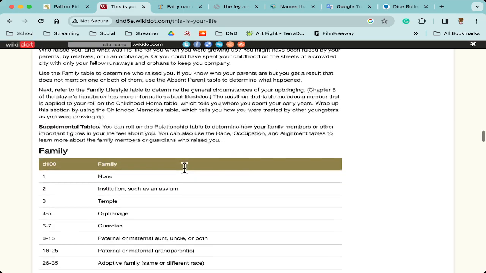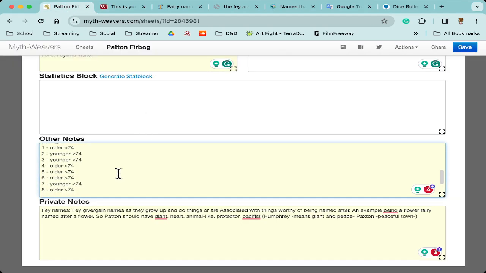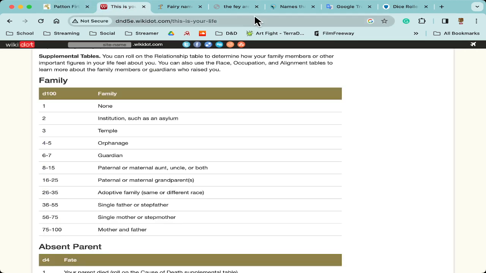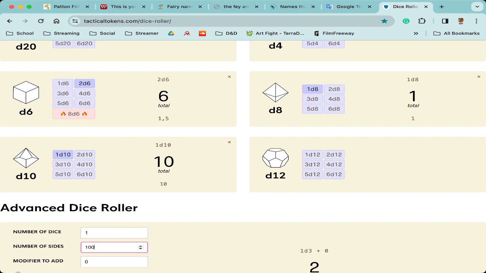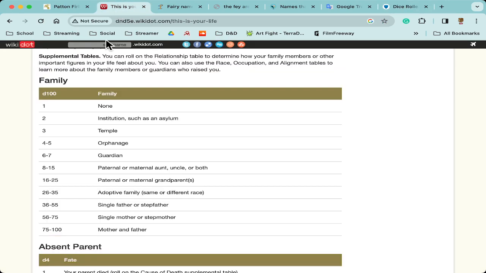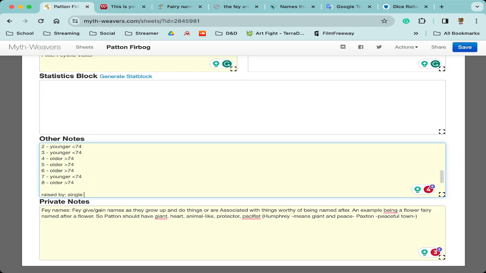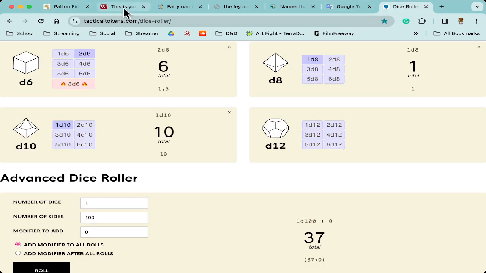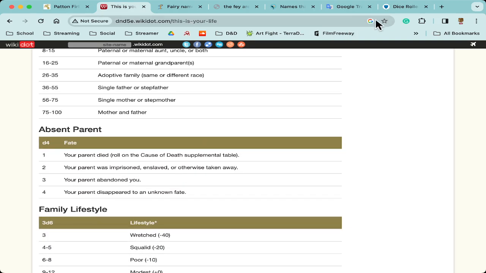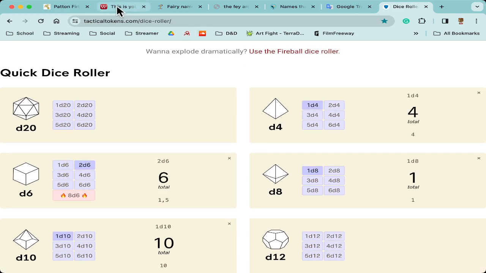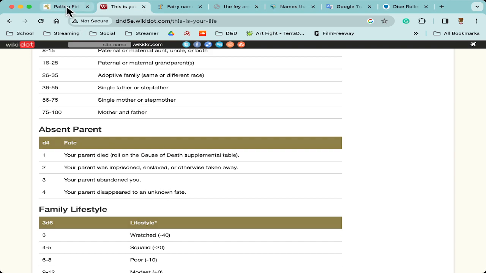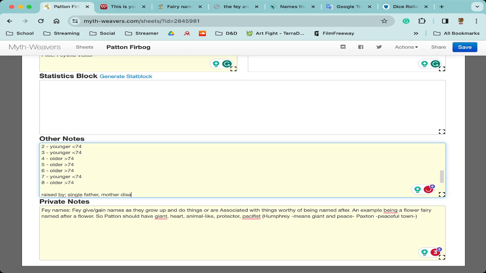Friends and family. Who raised you? So this is now part of raised by, which is another D100. 37. A single father or a stepfather? Okay. Raised by a single father. God, a single father with 8 kids. Woo! An absent parent. So what happened to our mother? That's a D4. We got a 4. Your parent disappeared to an unknown fate. Single father, mother disappeared to an unknown fate. Ooh.